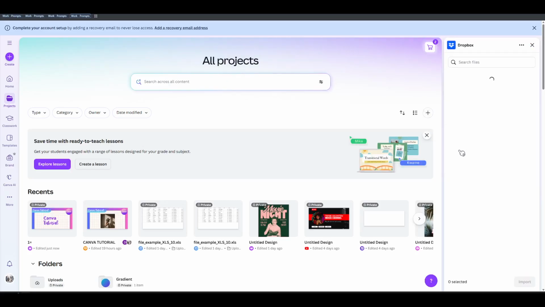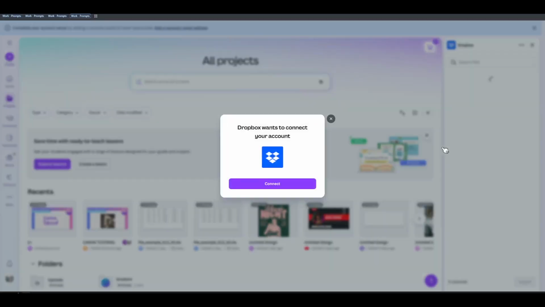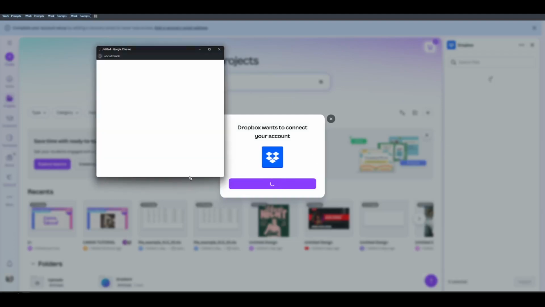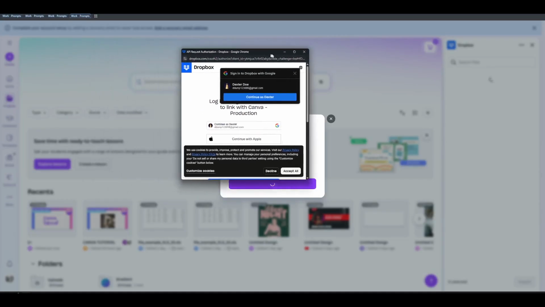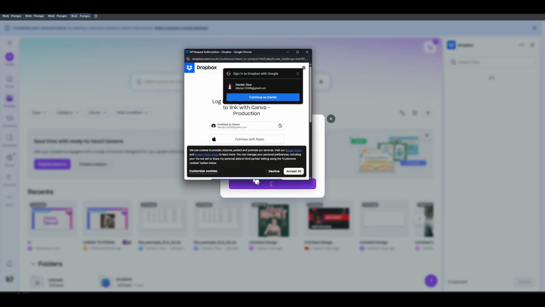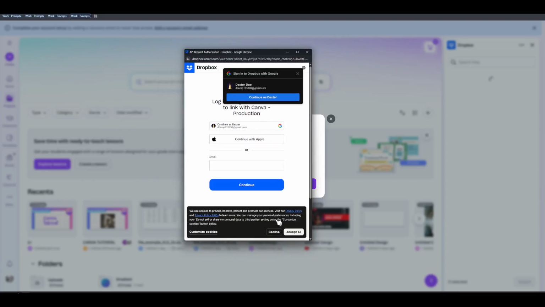You'll see a prompt to connect Canva to your Dropbox. Click Connect. Canva will ask for permission to access your Dropbox so it can show your folders and let you import files directly into your designs. This permission is standard for integrations like this, and you're simply authorizing Canva to read the files you choose to bring in. Take a moment to review the permissions, then continue.